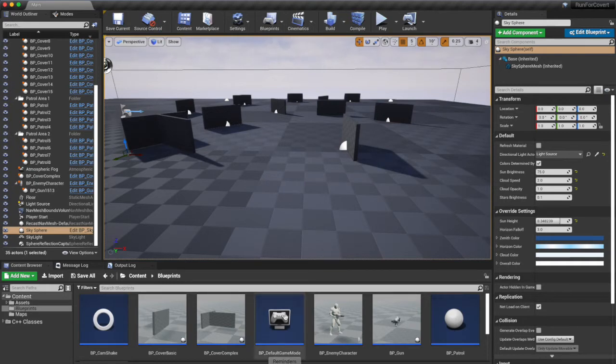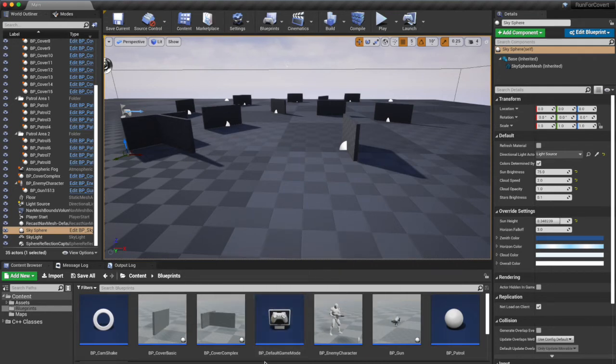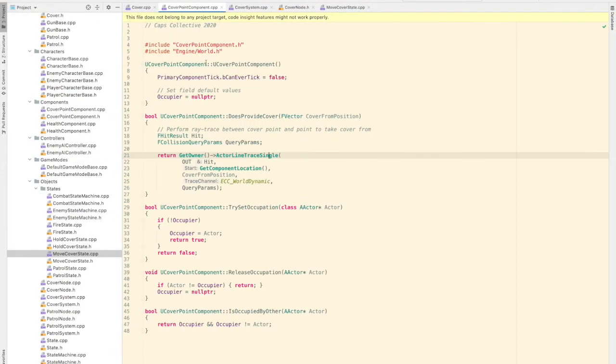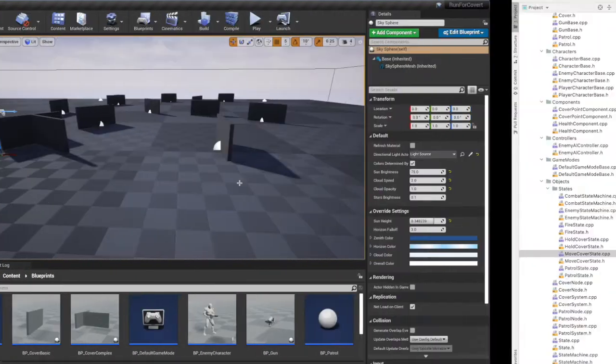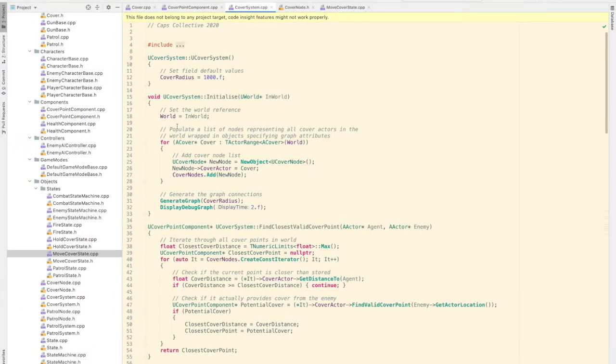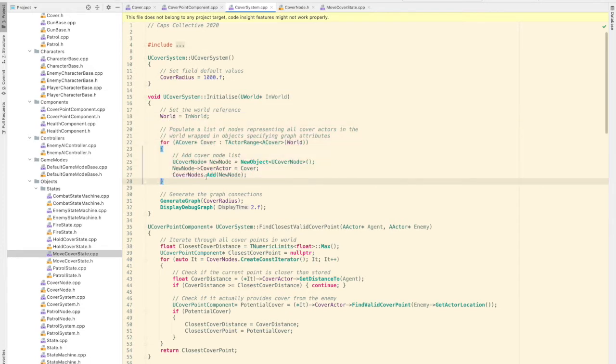So the cover system is actually held in the game mode because it's like a global singleton. So it means that it will only spawn one into the game at any one time, which is useful, and it will always do it on start. So the way that is done is we have this cover system, which is a U object. The U object gets instantiated by the game mode, and then what it will do is it'll go around and collect all of the cover actors in the scene.